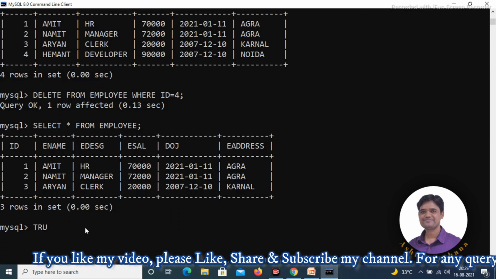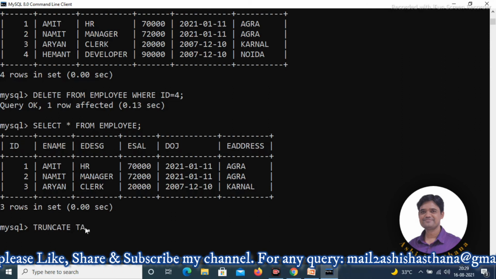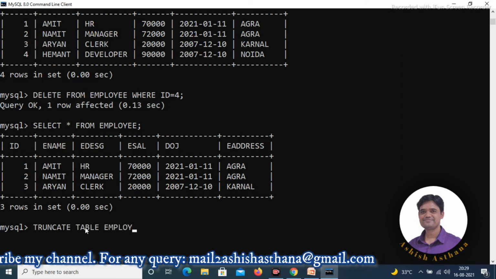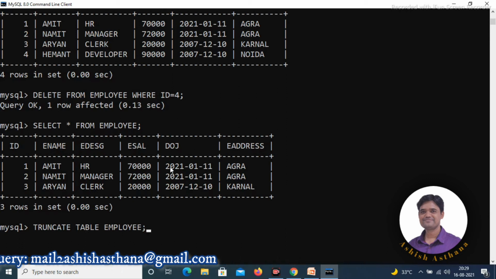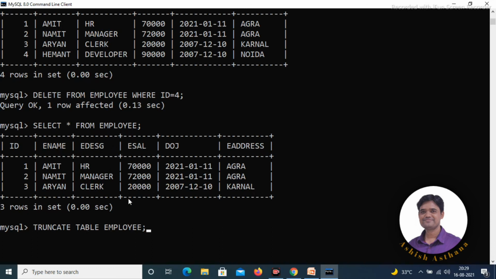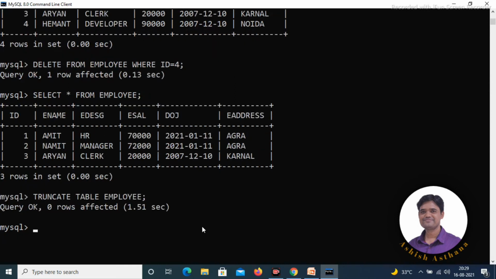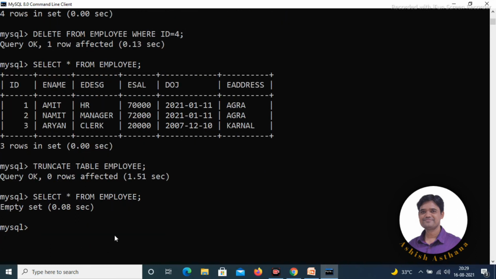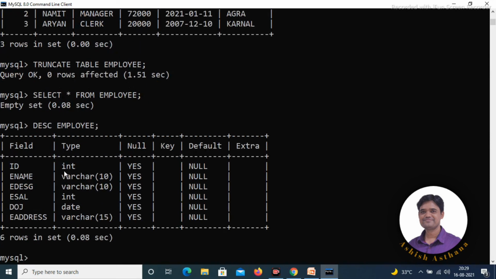You can use the truncate command also, truncate table and table name. When you use this truncate statement, it will remove or delete all the records from your table, but the structure of the table remains. Let's see. So your query is okay. It will remove all the records from your table, so it gives you empty set. Now let's see where is the structure of my table. We can use the describe command. So here is the structure. When you use the truncate command, it will remove all the records, but your structure remains.